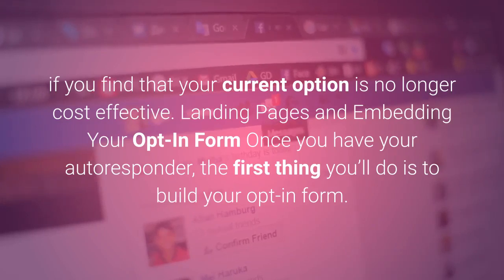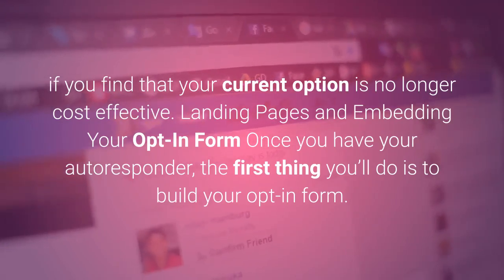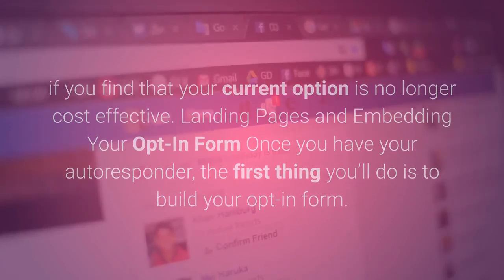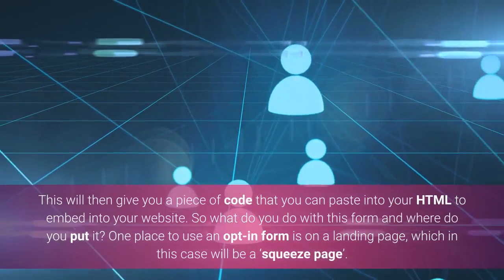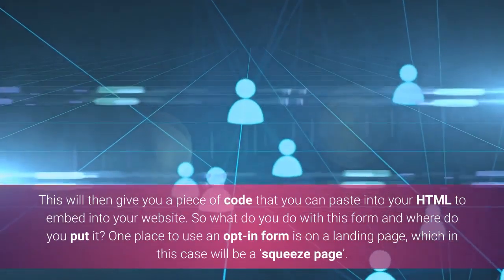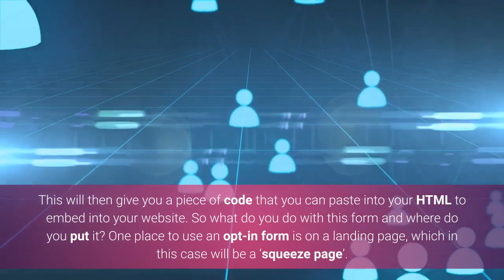Landing pages and embedding your opt-in form. Once you have your autoresponder, the first thing you'll do is to build your opt-in form. This will then give you a piece of code that you can paste into your HTML to embed into your website. So what do you do with this form and where do you put it?